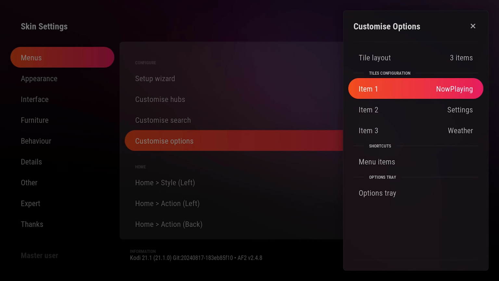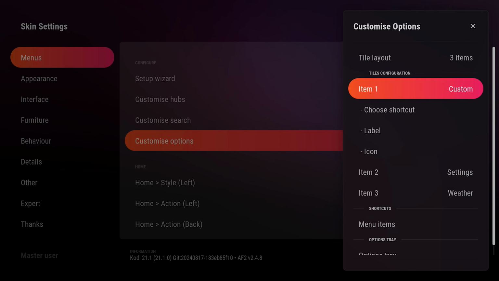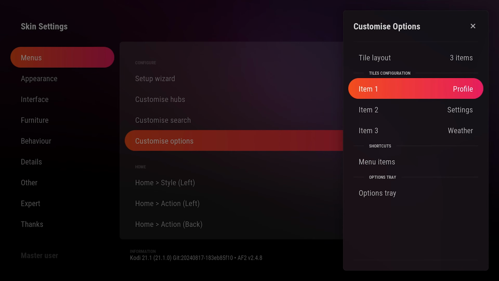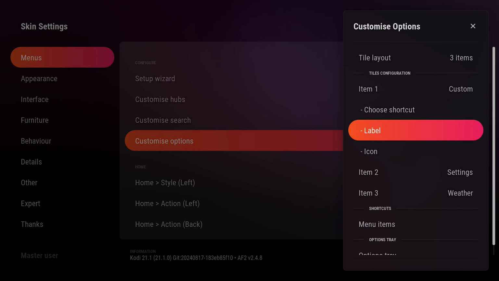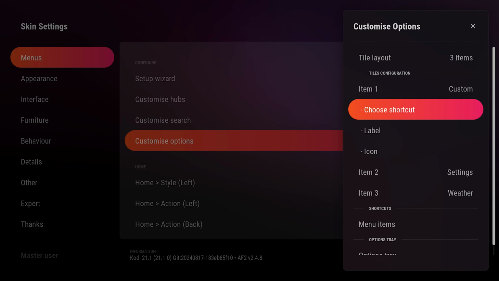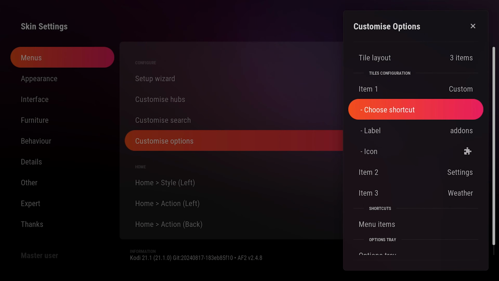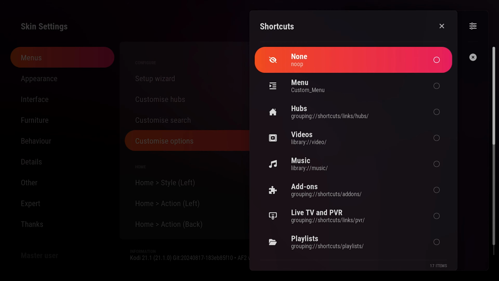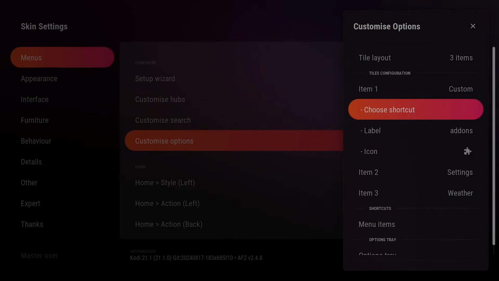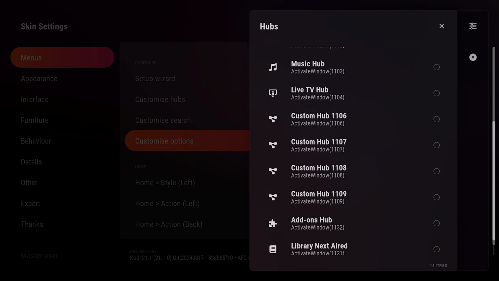As you move downwards, you can customize each item on the tile. By clicking on an item, you can switch between the default tiles or choose a custom option. In the custom setting, you can select a name and an icon for the tile, and then choose a shortcut. Clicking Choose Shortcut opens a dialog where you can select from a variety of actions and commands, including adding any area from any installed add-on.